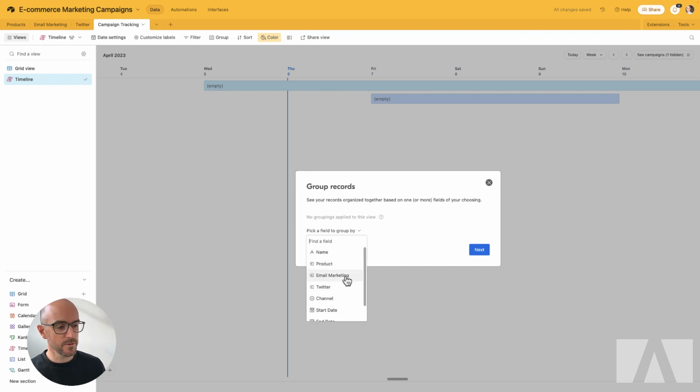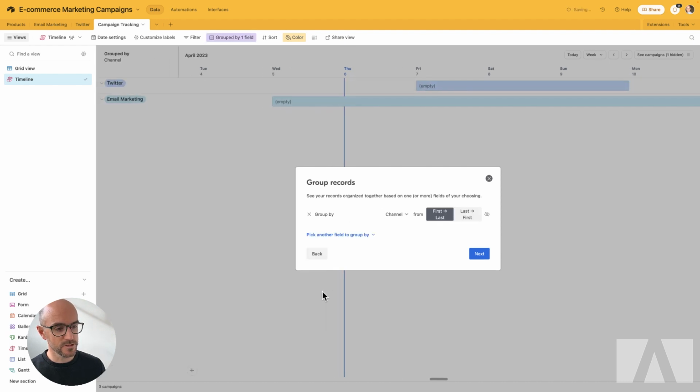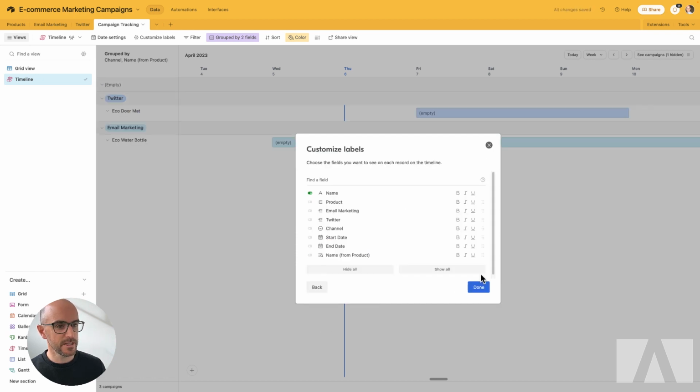And now we want to group these. So the first thing we want to group them by is channel. So that channel field that we created earlier, that single select field, we choose that. And then we want to group this by product. So we can pick another field and we can say group by product name, the name from the product table. And we'll choose that and we'll click next.